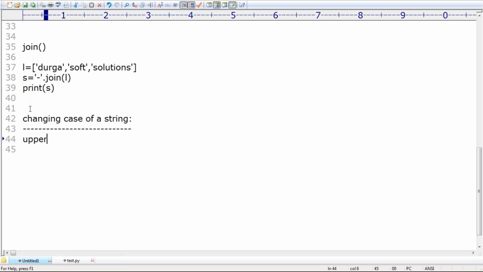Okay, upper. What is the method name? Upper, to convert to uppercase. There is no need for much explanation because the names themselves indicate it. What is the next method? Lower, to convert into complete lowercase, right? What is the next one, sir? Swapcase.